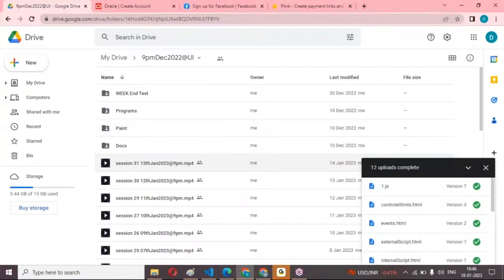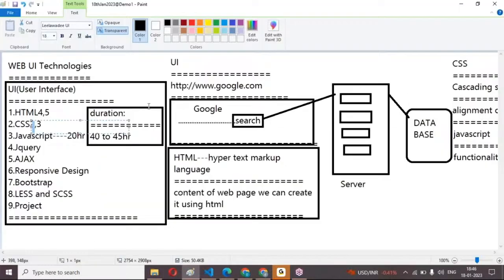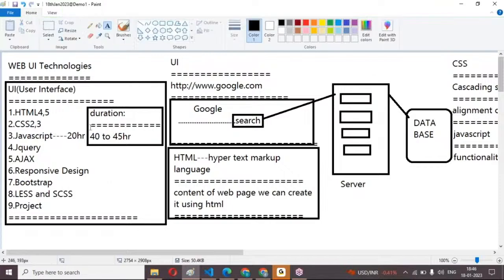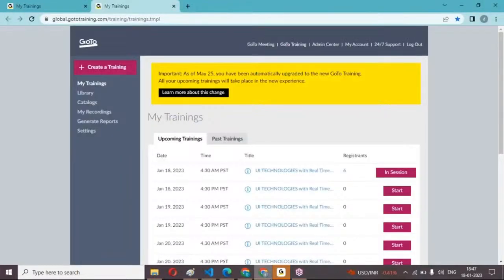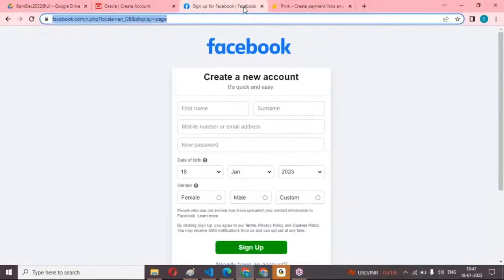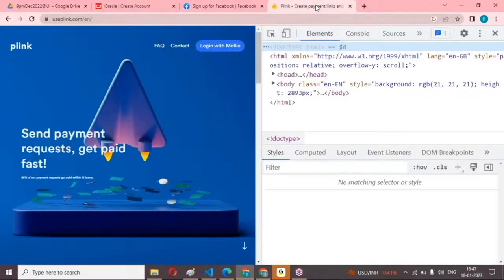Okay, no response. So we'll continue tomorrow at 6 p.m. for the continuation of the demo. Today we have done the introduction of UI: what UI is, what topics will be covered in coming sessions, how my class goes, how you'll get notes, and what sample sites we can develop by learning these topics. All these I explained today.